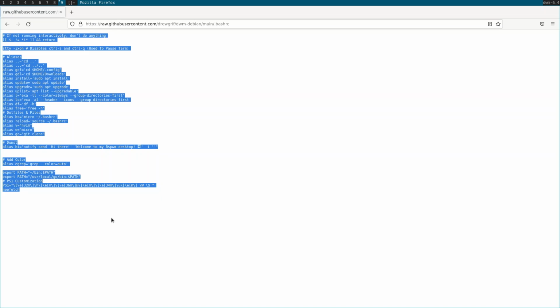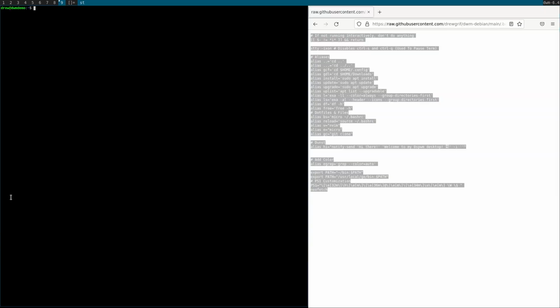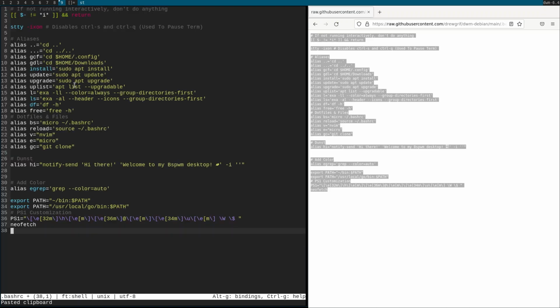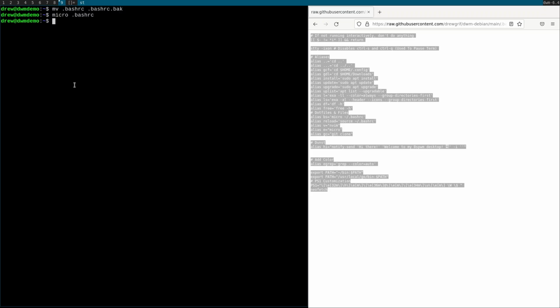Now I'm going to open up a terminal, and we do that by Alt-Shift-Enter. And we're going to move the current bashrc to .bashrc.bak. Okay, and let's go ahead and blow this up a little bit. And let's say micro .bashrc, just to add another one, and Control-Shift-V as in Victor, and I'm going to save that. So Control-S and Control-Q. All right.